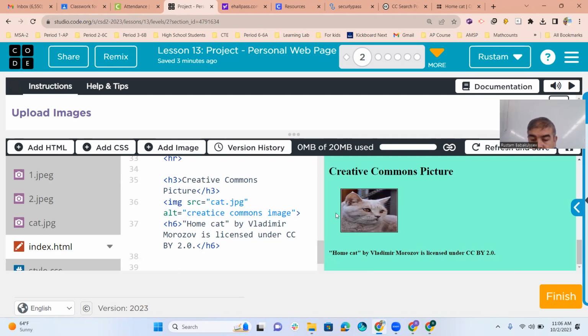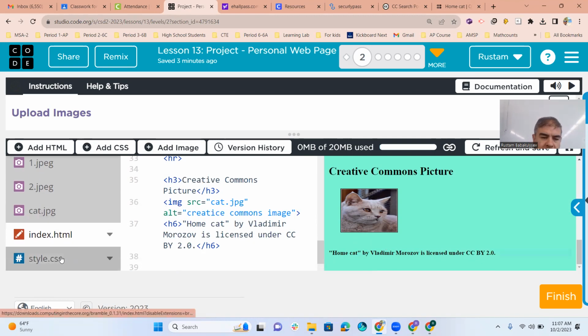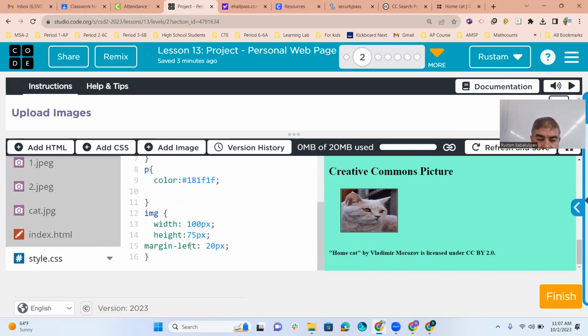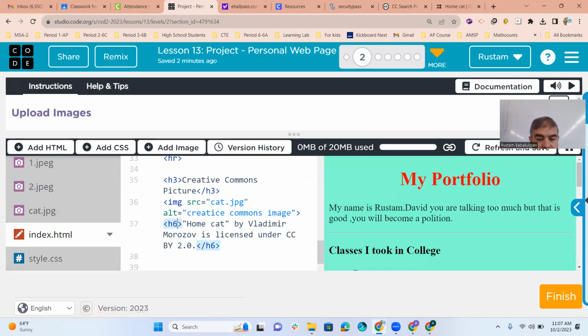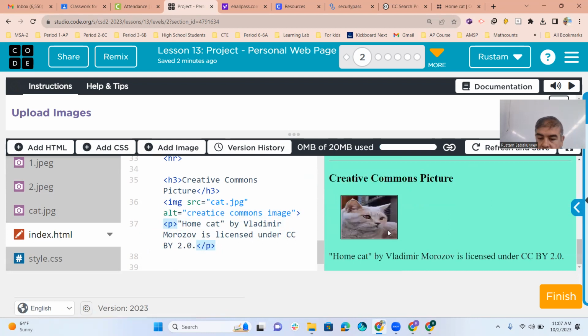So this is for this, but the thing is, there's a little space. We want to remove the space from here. I think we added image spaces, margin left. There's no margin on the bottom, but still there's a little space. So what we could do is maybe change this h6 to paragraph. Let's see how it's going to look. Yeah, it's a little better.